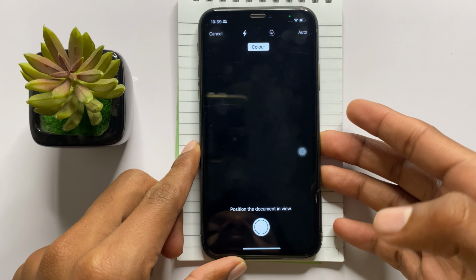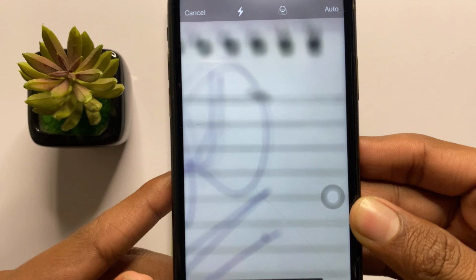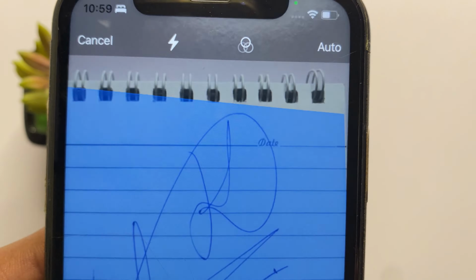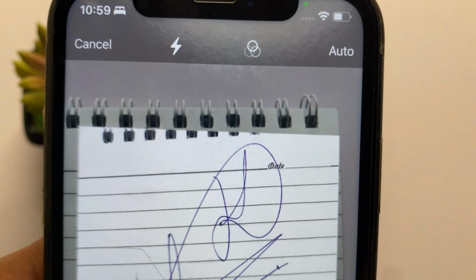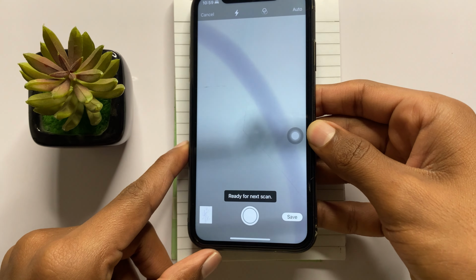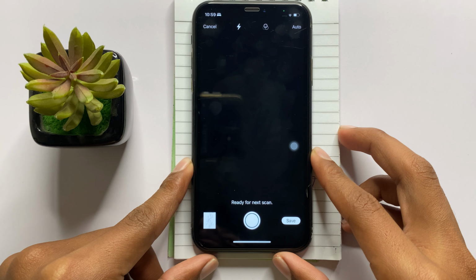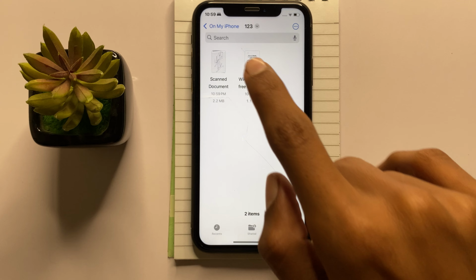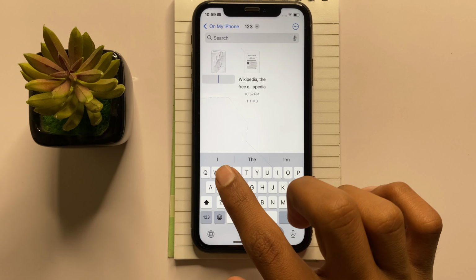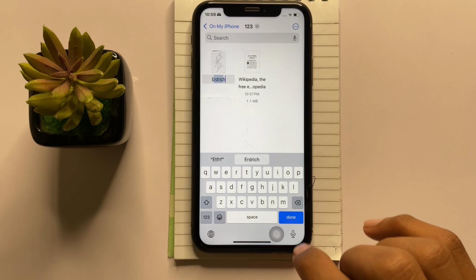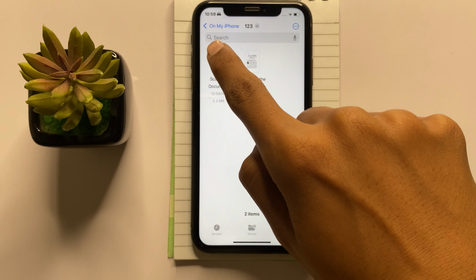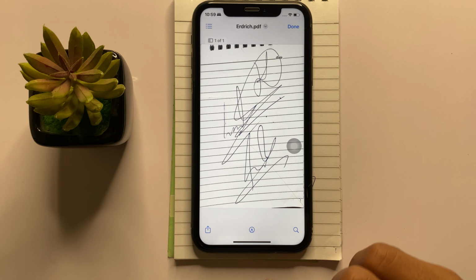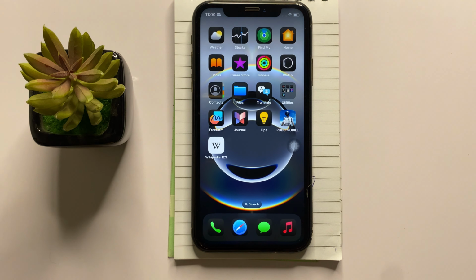Now here you can scan your document and then capture it. Now here you can see my document will be scanned, and then click on Save, and here rename it and then click on Done, and here you can see my document will be scanned.